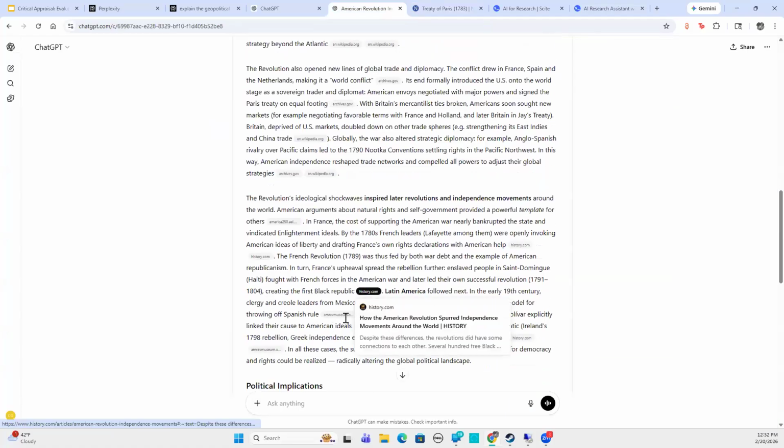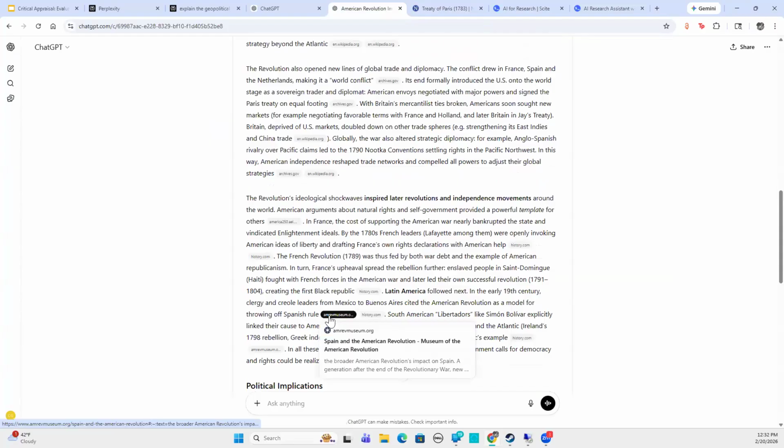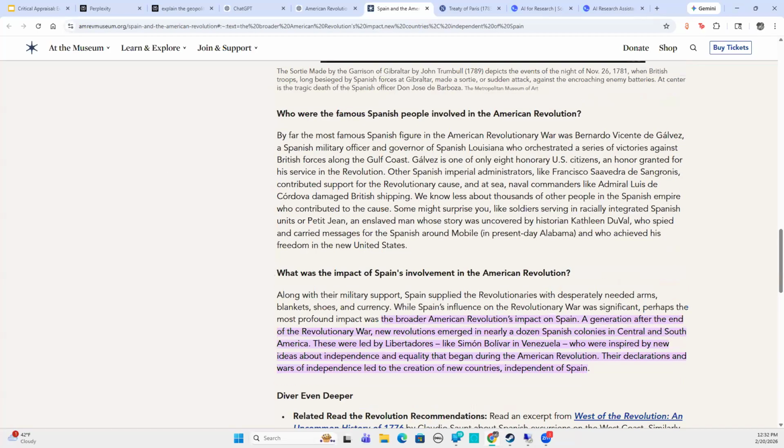So you see a lot of history.com, American Revolution, which, if I look on it here, is a museum about the American Revolution. What's also nice about ChatGPT is that oftentimes it will highlight the section of text where it's citing from, so you can get a direct reference to see where it's pulling its information from. So that's a good option.